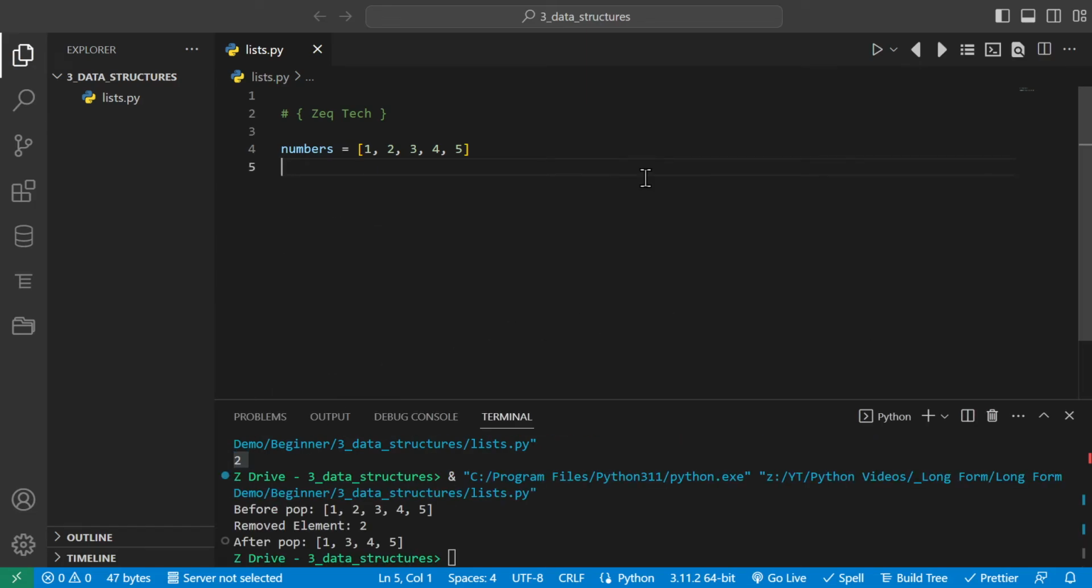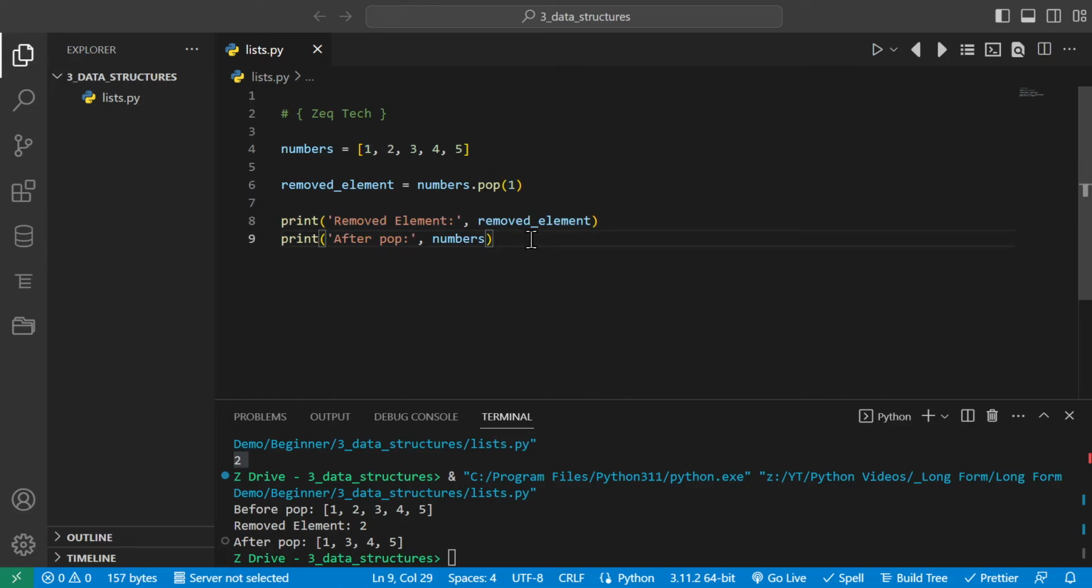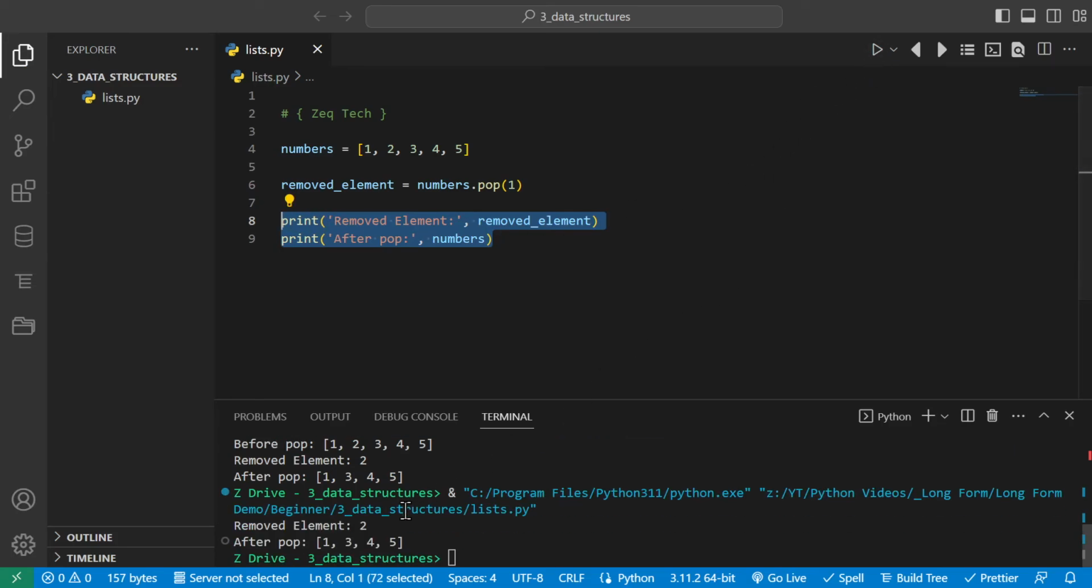So another cool thing we can do is we can pop specific indexes of the list and get that value out. So for example here, we'll have a variable named remove element, and we'll set it equal to numbers.pop of position 1, which is the second element in the list. And we'll go ahead and print out the element and the numbers, and we'll go ahead and run it. And you can see that it did remove the number 2, which is in the first index of the list. And now our list does not have the element that was previously at position 1.